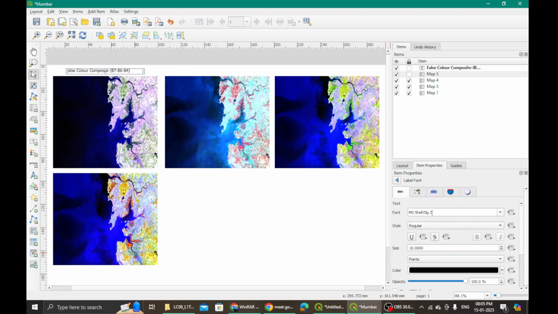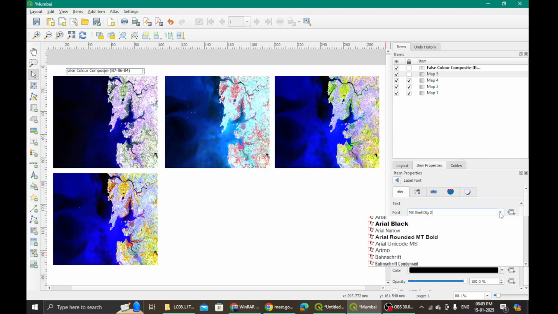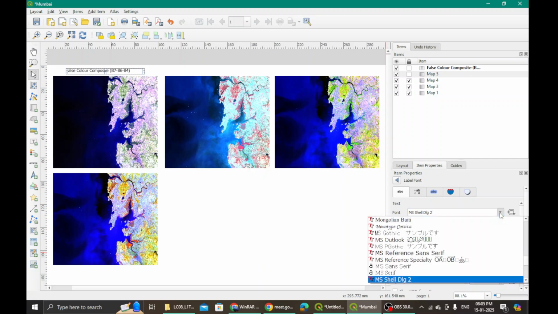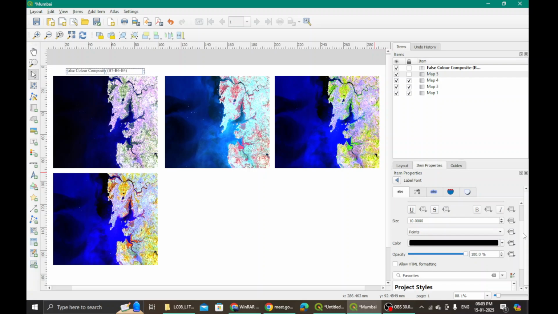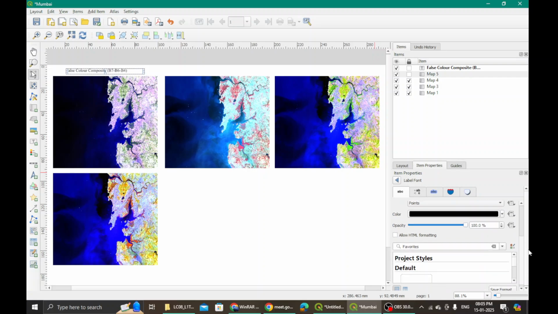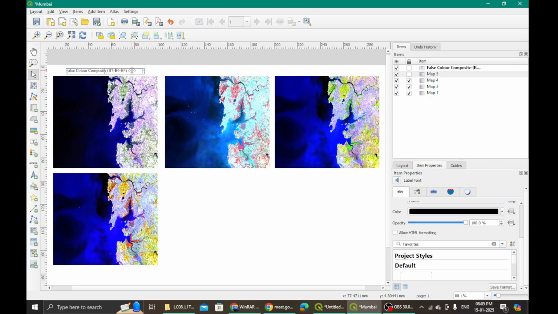Font, let me check this font and font style. I would like it if it is in Times New Roman. So I go for Times New Roman. I am changing it to Times New Roman. You want to make it bold? Go ahead and make it bold. Where is it? Let me just try here.